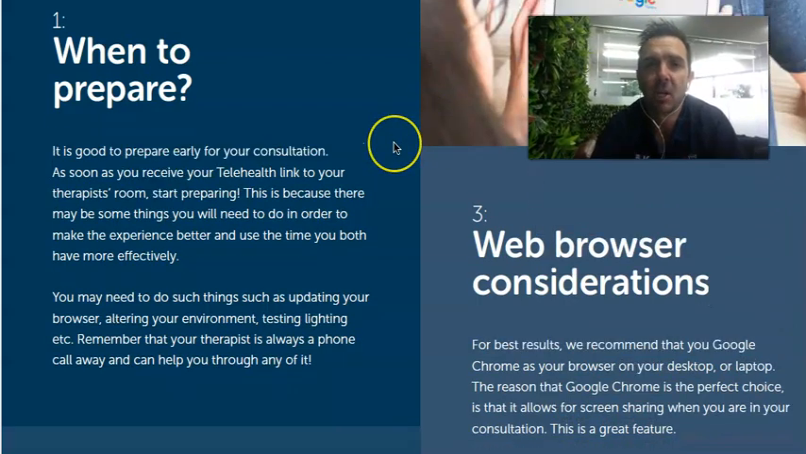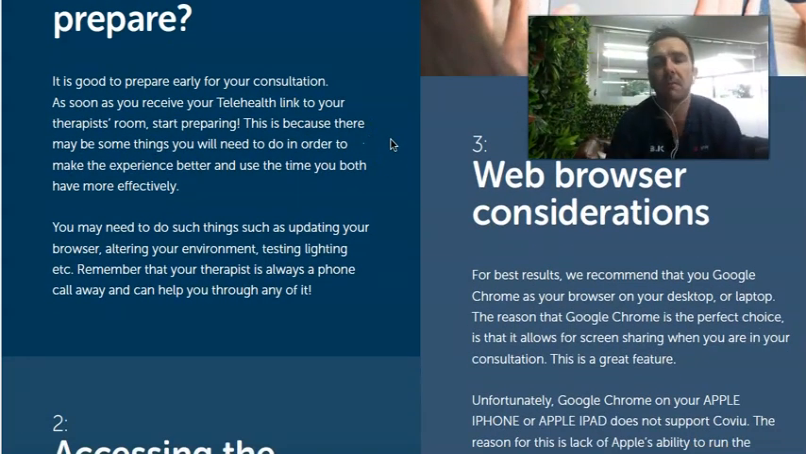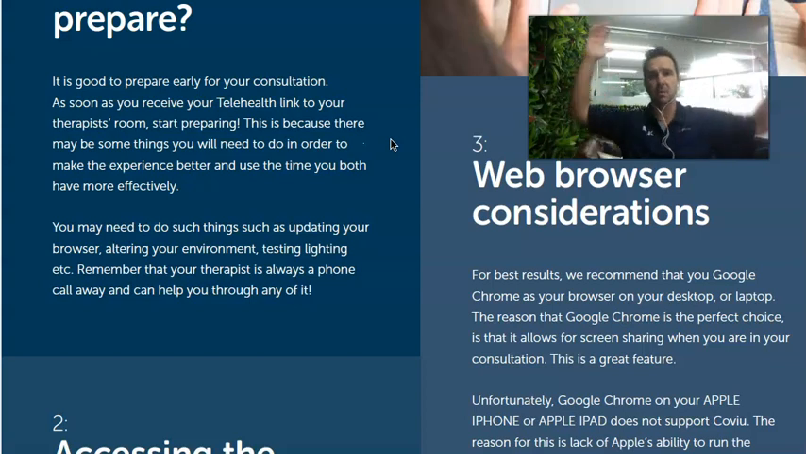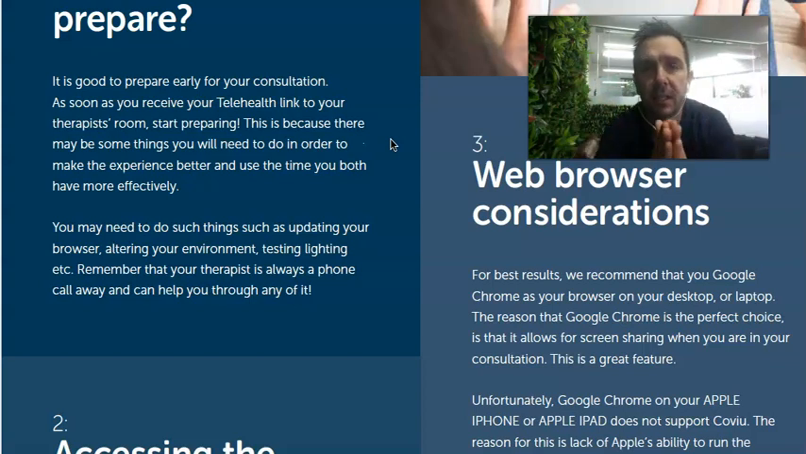In terms of web browsers, for best results, we recommend for your telehealth consultation that you use Google Chrome. A telehealth consultation is very much like this, except we get more active when we start moving our arms around, and we use a particular telehealth platform called CoView, C-O-V-I-U. You'll be receiving the link to that platform, and again, it's best to use Google Chrome on a desktop or laptop. If you need to use a mobile device, Google Chrome on Android is amazing. However, on iPhones or iPads, you will need to use Safari.